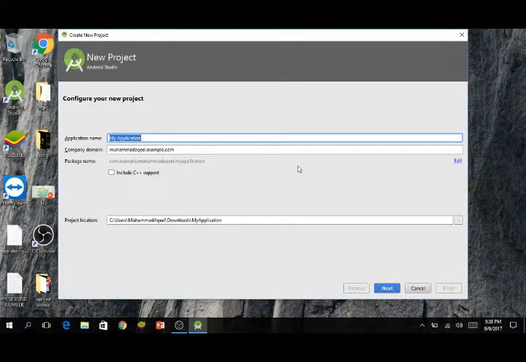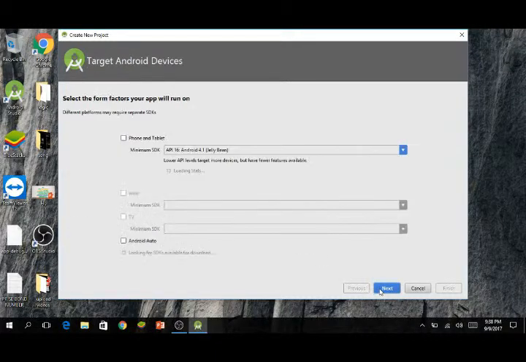Now this screen will direct you to configure your new project. First we have the option of application name. We will write here our application name that will appear on our mobile whenever we install that application. So I will write here my first app 1. Okay, then we'll click next.